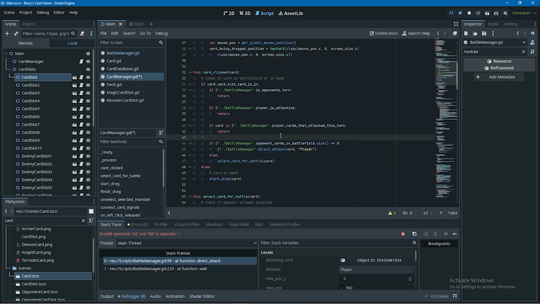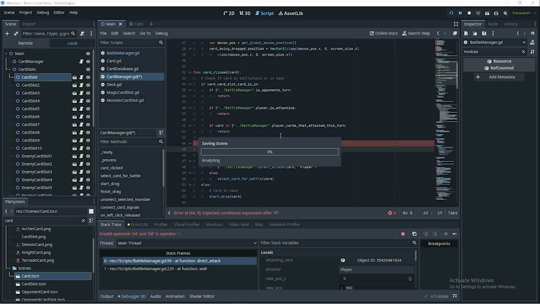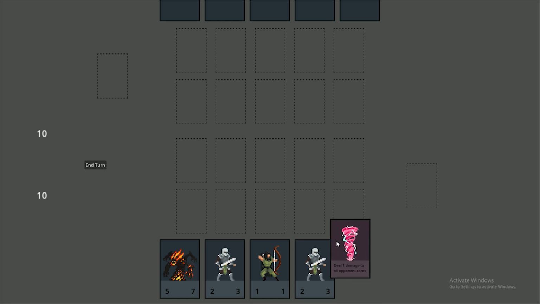Then, before that if statement checking if there's cards in the opponent's battlefield, we're going to add a new if statement, and we're going to check if card type is not equal to monster, and if that's true, then we're just going to return. If we give this a test now, you can see that we can no longer attack by clicking our magic card, which is good.